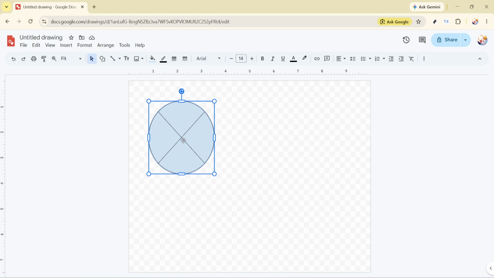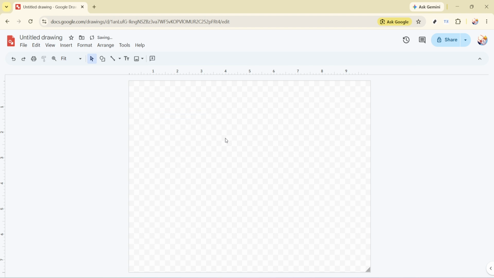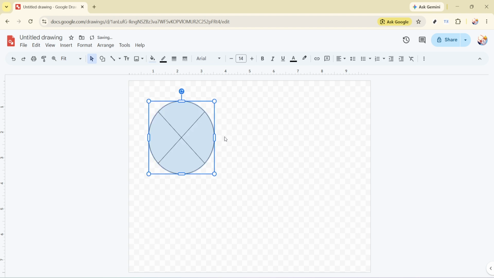Now, if you've already got elements on your canvas and you want to resize without distorting them, here's what to do. Press Ctrl-A to select everything on the canvas. That's Command-A if you're on Mac. Then press Ctrl-X to cut everything. Command+X on Mac. You'll see all your elements disappear.